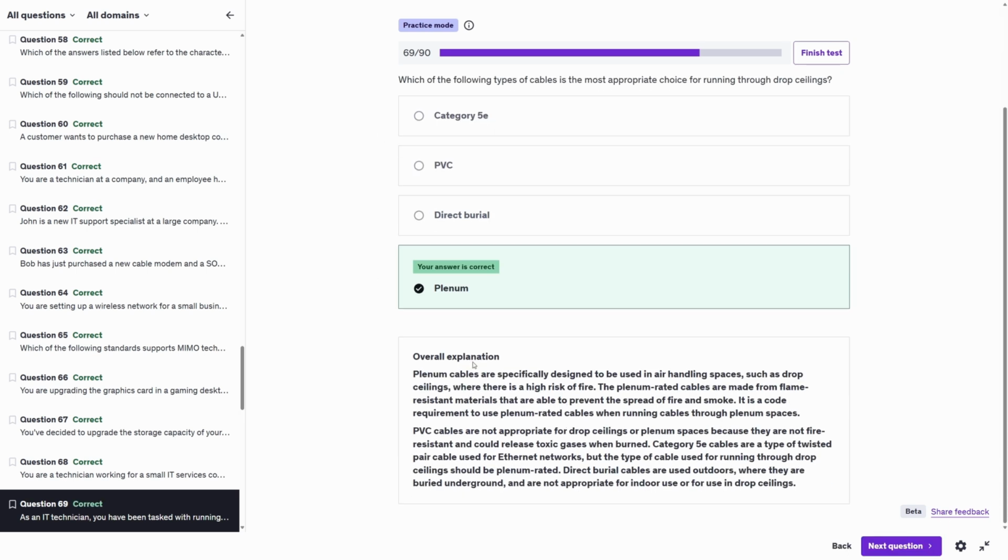So again, plenum cables are specifically designed to be used in air handling spaces such as drop ceilings where we might have a high risk of fire. And so these are made from flame resistant materials that are able to prevent the spread of fire and smoke. It's a code requirement to use plenum rated cables when running cables through plenum spaces. PVC cables are not appropriate as they are not fire resistant, and Cat5e and the other cable types here have the same issue.